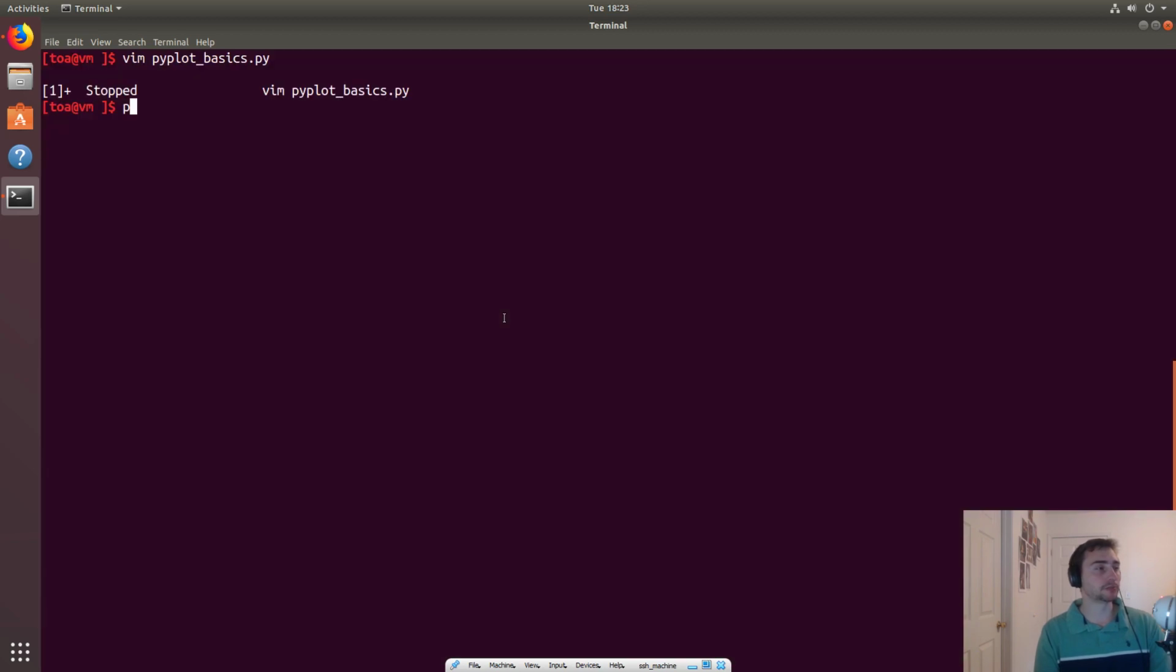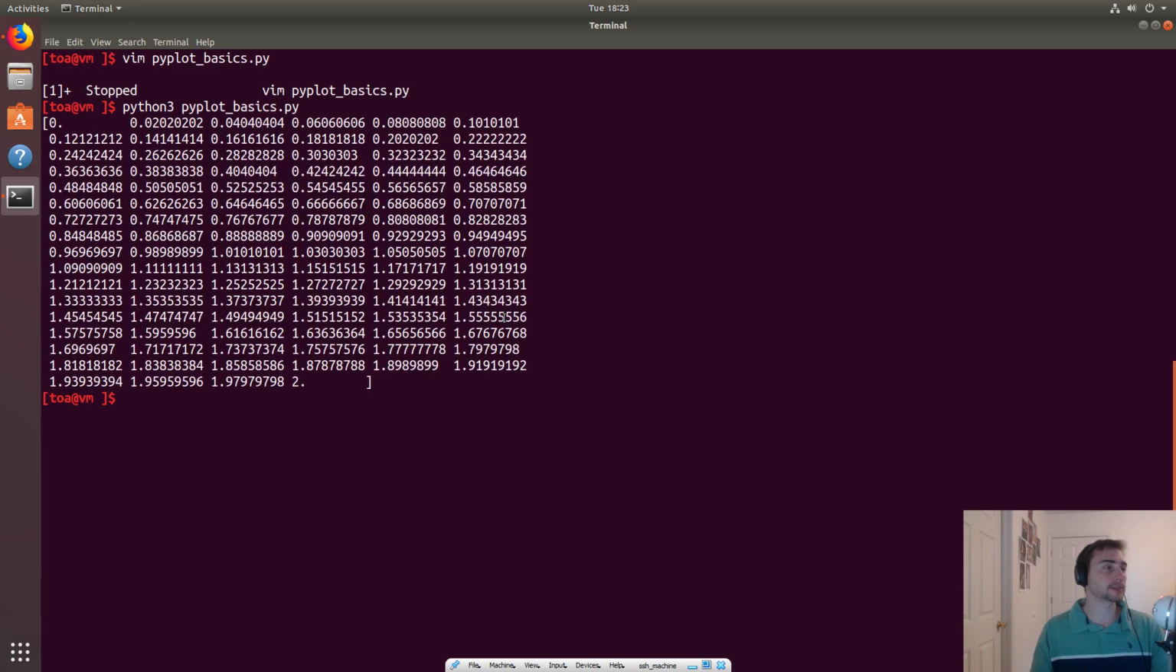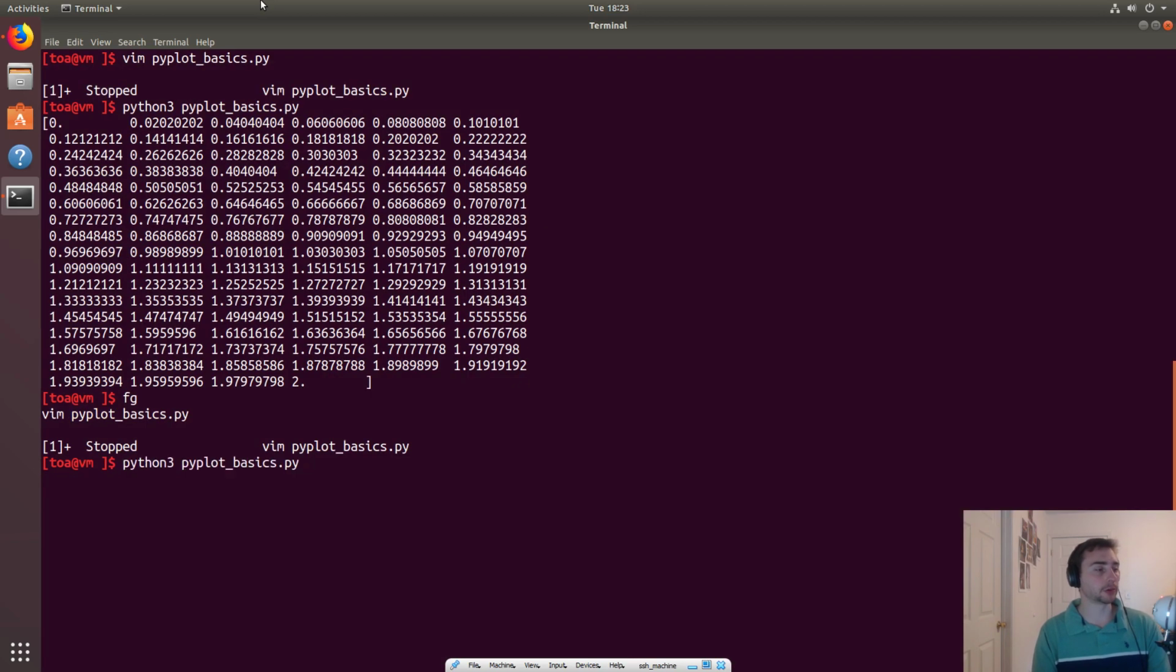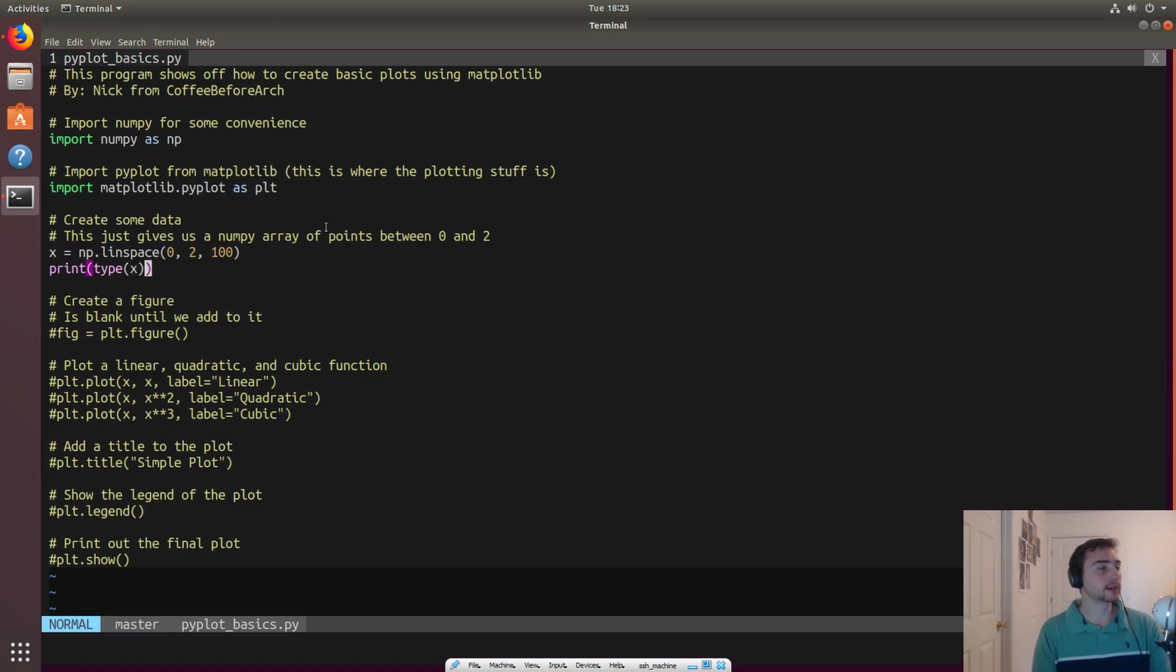Let's go ahead and try this out to visualize it a little more. So python3 pyplotbasics. Here we have it: 100 different numbers, equally spaced between 0 and 2. That's all we're doing there. This looks like a list, but we can check the type of x, and we'll see that it's not actually a list type. It's a Numpy array, so that's something we should watch out for. As we can see, numpy.ndarray. Okay, so that's how we generate the data we want to plot.